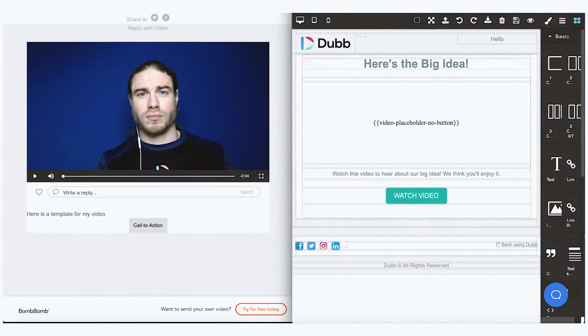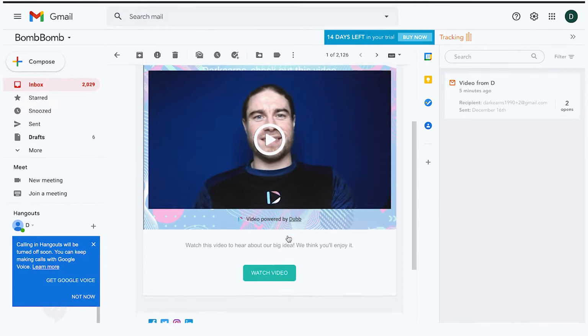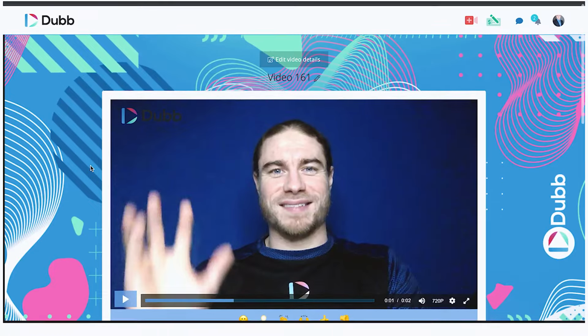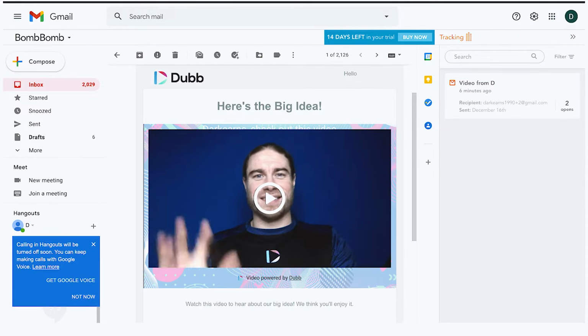With Dubb, the way that it works, when you're creating this email template, that's what will show up within the body of the email like this. So it's almost the same, except with Dubb it's a little bit different because when you're clicking here, you're taken to the custom video landing page, which you can see has a completely different kind of look and feel than what the email template does itself.